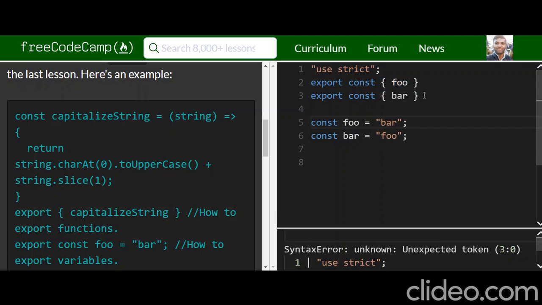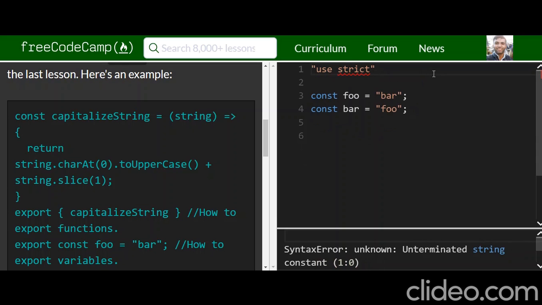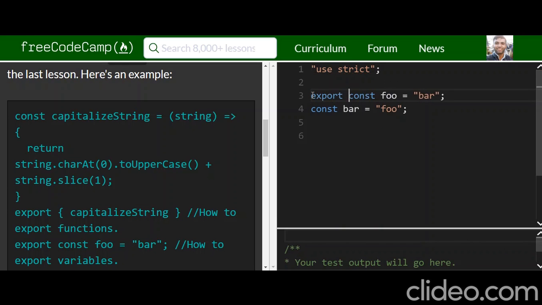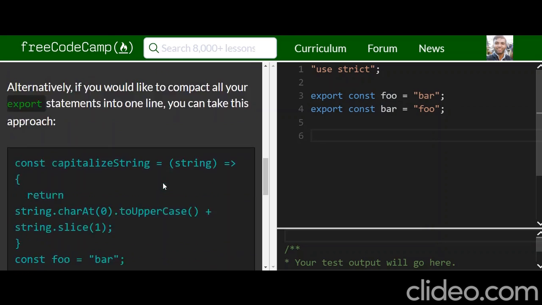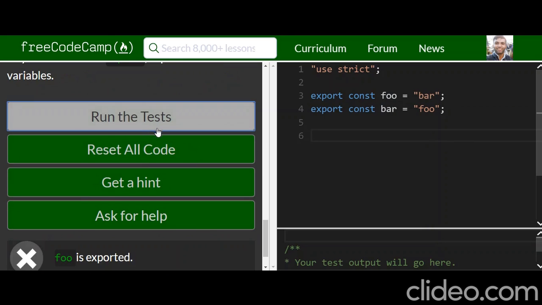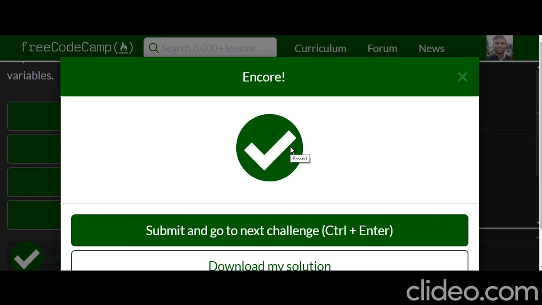Oh no. No, my bad again. That should have been that way. I can just do export and then, oops, export const for the variables. Okay, so now let's run the test. Yes, we passed it. Yay!